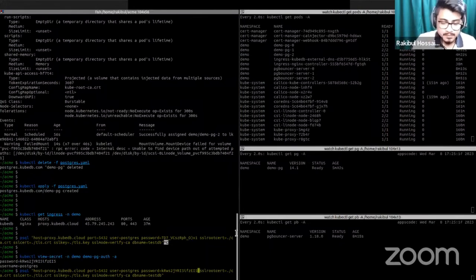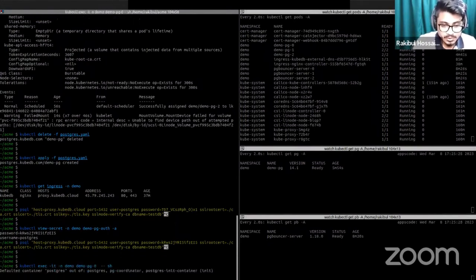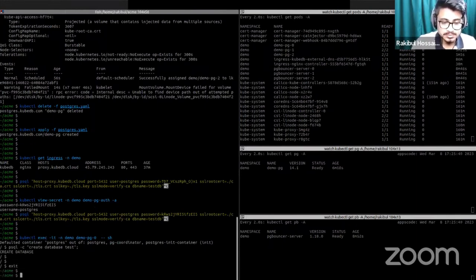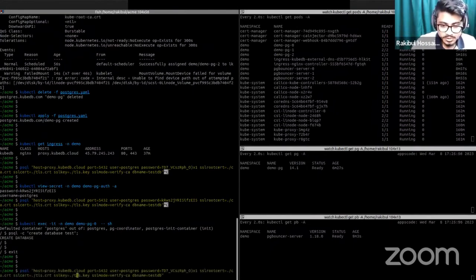At first, we need to create this database in Postgres. Let's create this database. As you can see, we have successfully created this database in the PostgreSQL server. So let's hit it using the ingress. Let's change the password. Let's try to hit.